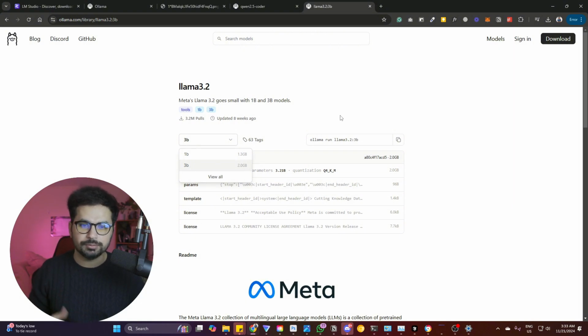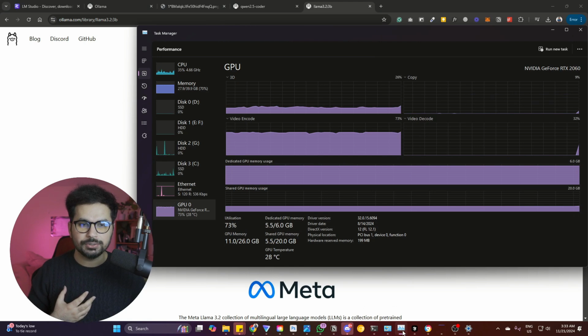Before you continue with installation of any of these large language models, you have to make sure your computer is capable of downloading and running them. You have to make sure that you have enough VRAM on your computer. Each of these large language models has certain dedicated VRAM requirements, because these actually consume your compute power, your GPU power. That's why you have to make sure that you have a good graphics card.